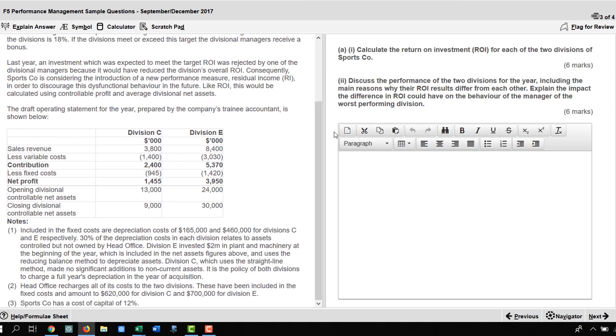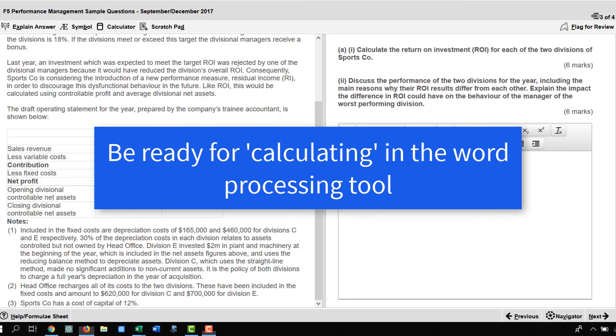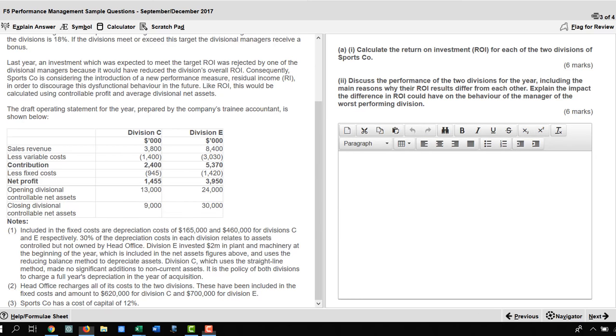The first thing that's a bit unusual about this question, if you are not well prepared, is that they're giving you ratio analysis, yet they're giving you the word processing tool, not the spreadsheet tool. This is normal for the exams. Make sure you know how to deal with ratio analysis using the word processing tool. That's what we're about to do.